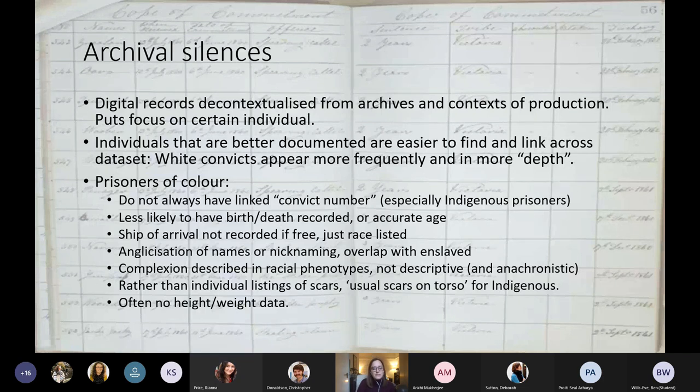And what I noticed is that when you look at these digital records, they're so decontextualized from that archive and the context of their production, the particular power relations, that for people looking at them, the temptation is just to look at an individual who has a complete life, whether that's your ancestor or just someone who's kind of easy to find. Certain individuals are easier to find, both in terms of the breadth of the archive, but also in terms of the depth and the level of detail that is recorded about them.